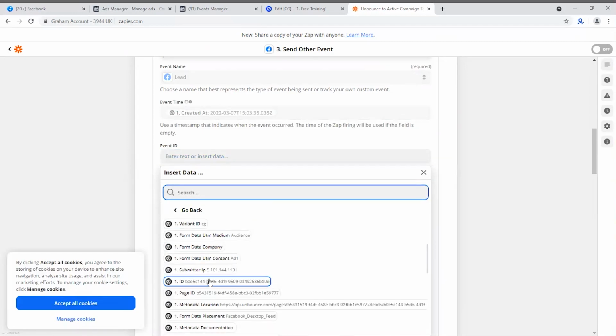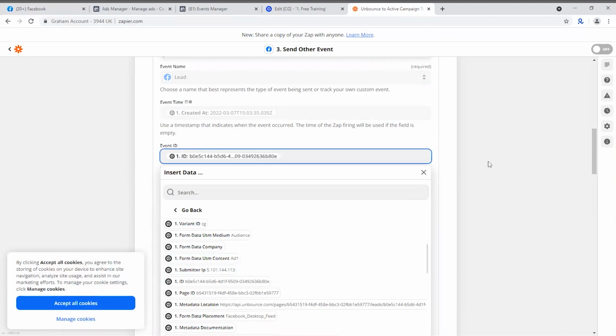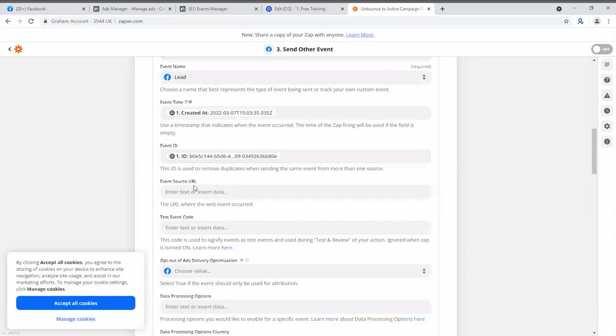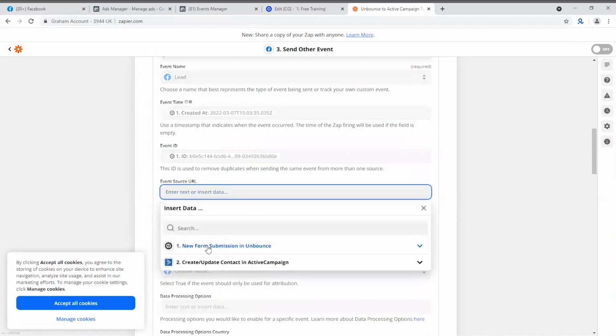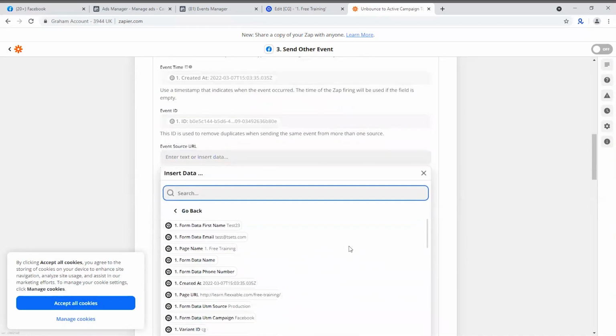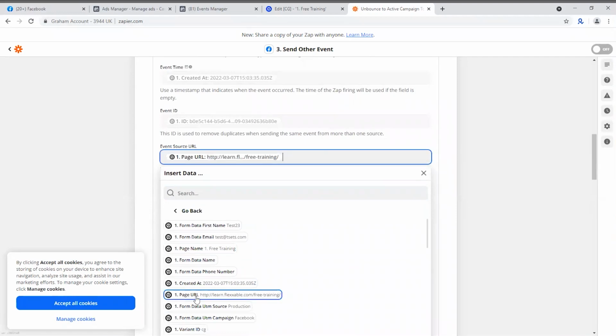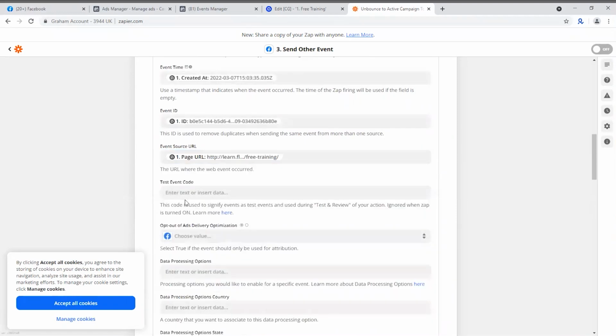let's get it. So Unbounce creates you an ID for each conversion. So you can put that in there. The URL is where the conversion happened, and that obviously is the page URL from Unbounce.